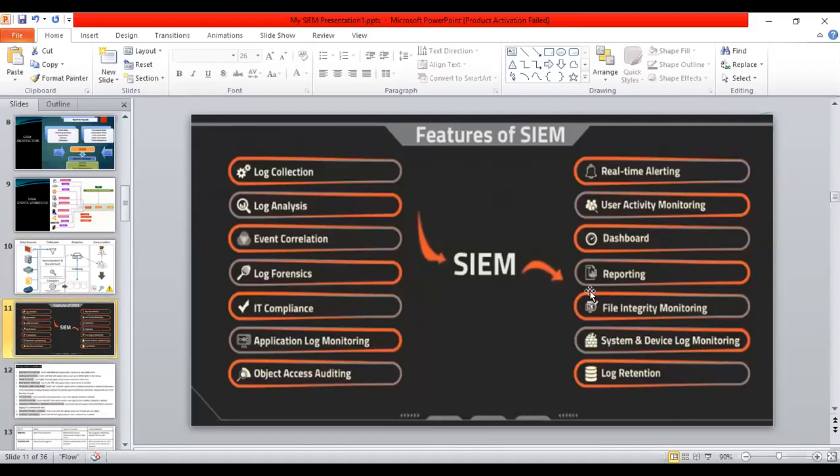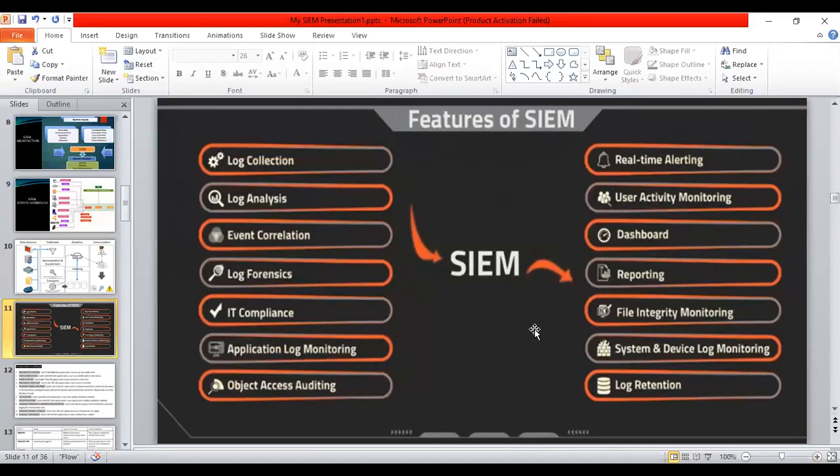Okay, so let me just quickly run through. These are major features for a SIEM, a next generation SIEM. As of today, these are what you will see on a SIEM. These are the major features for SIEM.